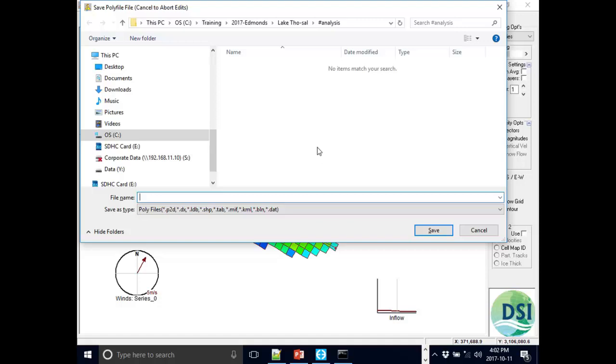What do you want to name it? I would write central line first because it's a central line, so it's easier to access it later. Central line inflow dash outflow. So it's explanatory. It's a central line that connects inflow and outflow. Let's go ahead and save it.